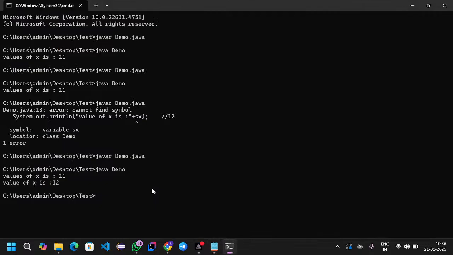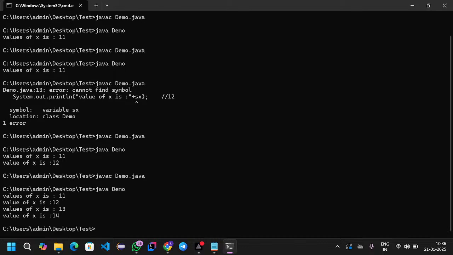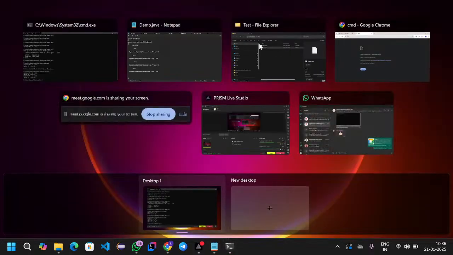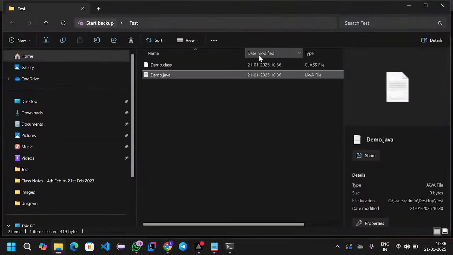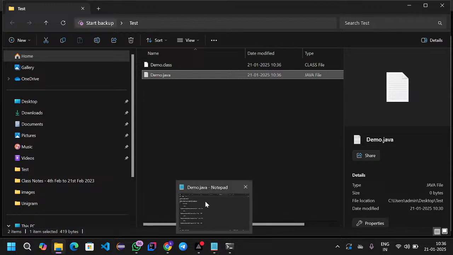Okay. I can compile and now I can run the file. Now you can see the result 11, 12, 13, 14. So that is the purpose of the plus plus operator. The plus plus operator is used to increment by 1. Okay. Increment by 1. Now minus minus.